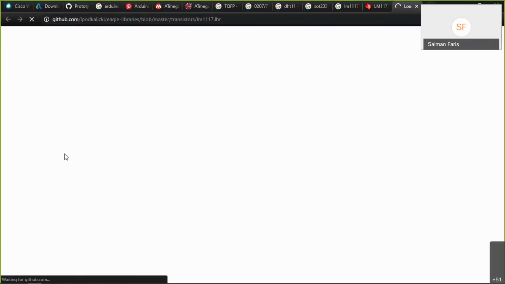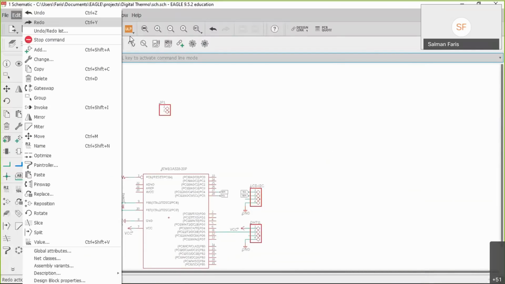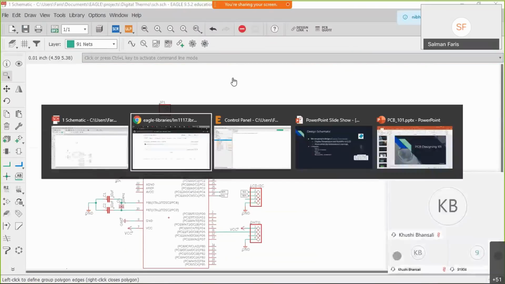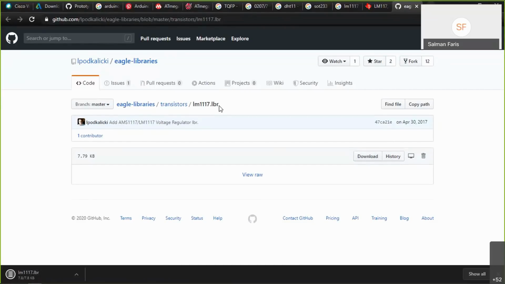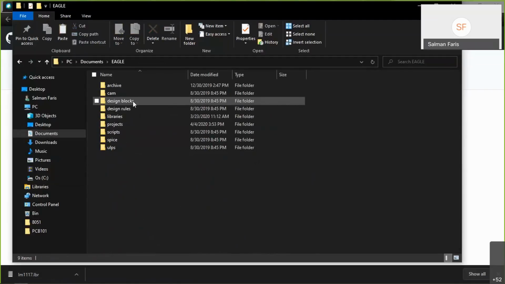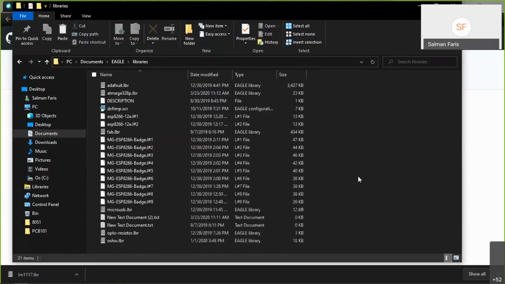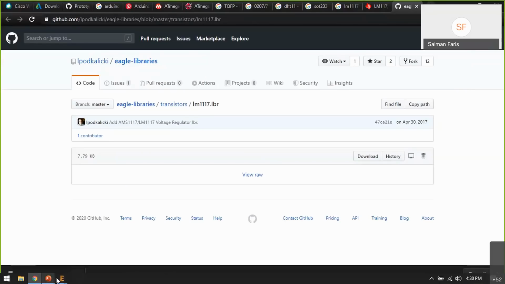You can also design your own components and library and everything from here. But today we are not going to do that because it's very complex. So here we are going to download the LM1117.lbr. I'm going to copy that into my Eagle folder, documents, libraries. Okay, fine.